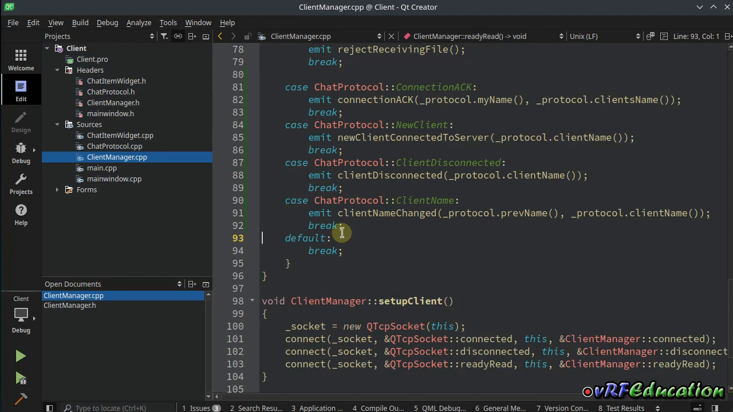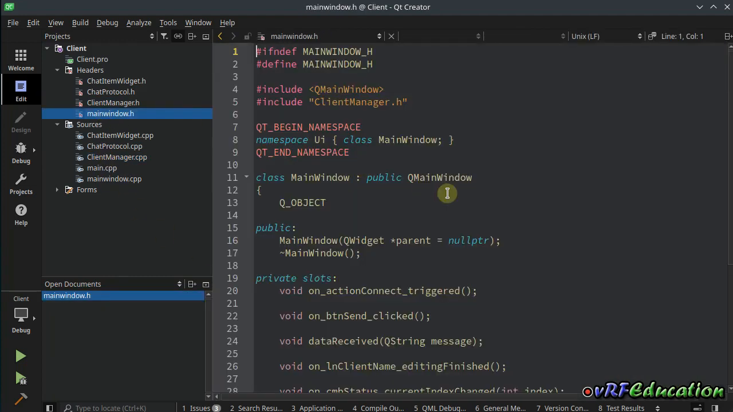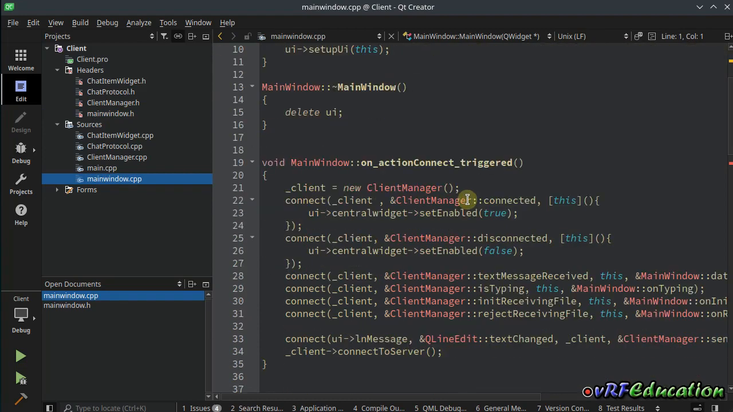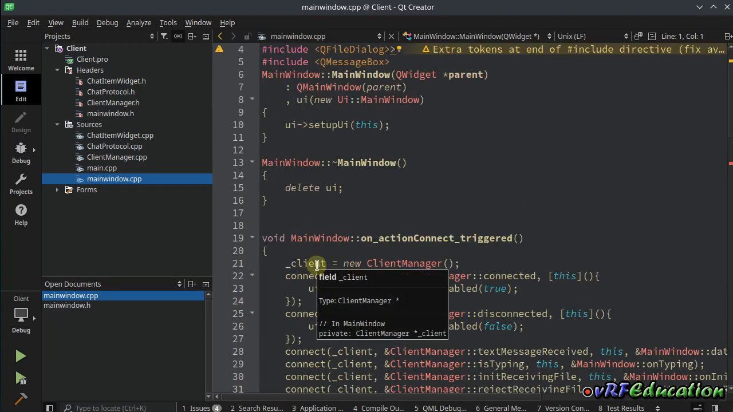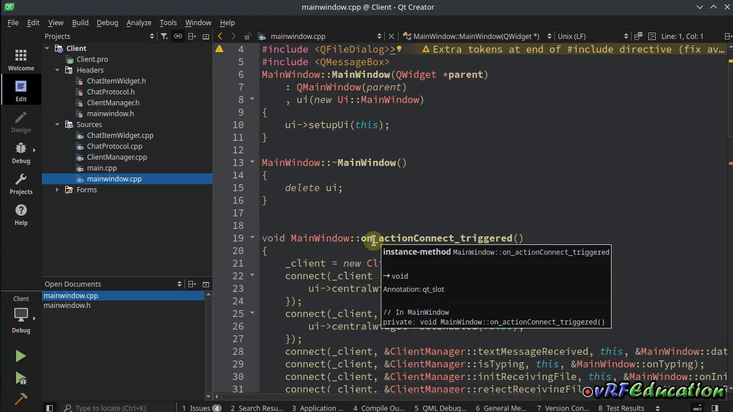So let's close this part and go to our main window. This is where we need to add a couple of things here. First things first, whenever I click on Action Connect, it's going to create a new instance of ClientManager, and we have another client in the background. So I changed it in our FAQ sessions, and I forgot to push it to our repository.